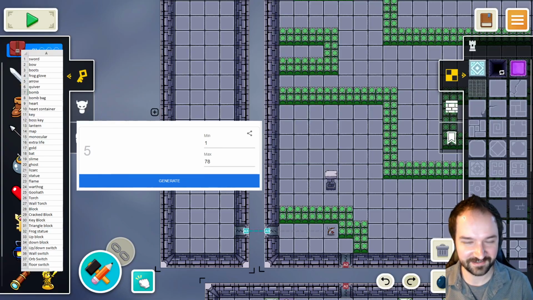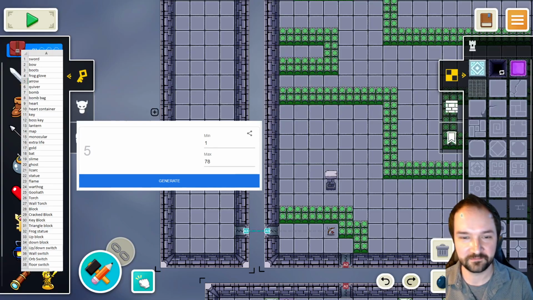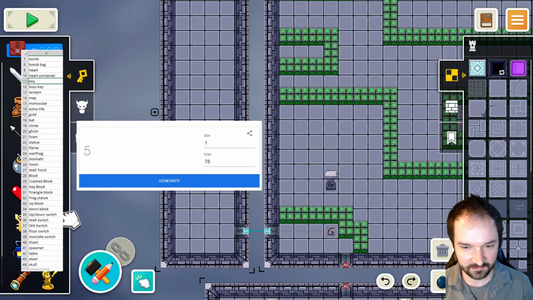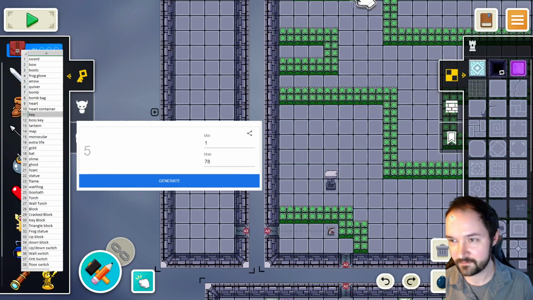You coward. Alright, you're right. You're right. We're not going to do the arrow. We're going to make a simple room with just the key, regular tiles, and the pillar. Okay?